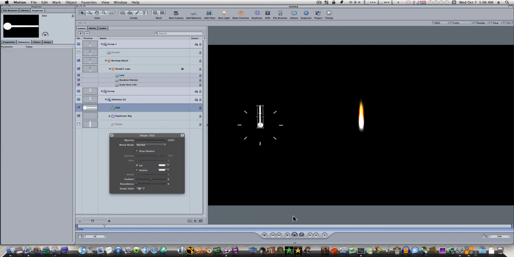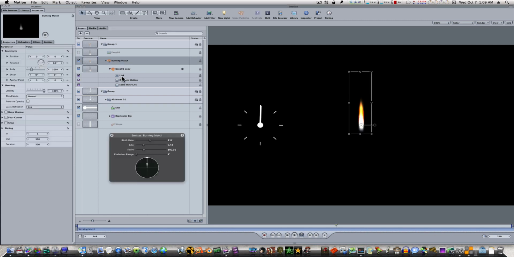Let's play this. Now when I rotate my dial, you can see it's working, but it's working backwards. When I rotate my dial clockwise, it makes the flame smaller. That's because Motion registers rotation in a counterclockwise direction. So that's easy to fix. We want to go to our link behavior.